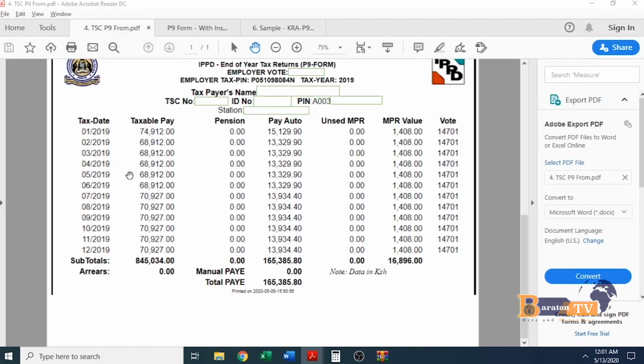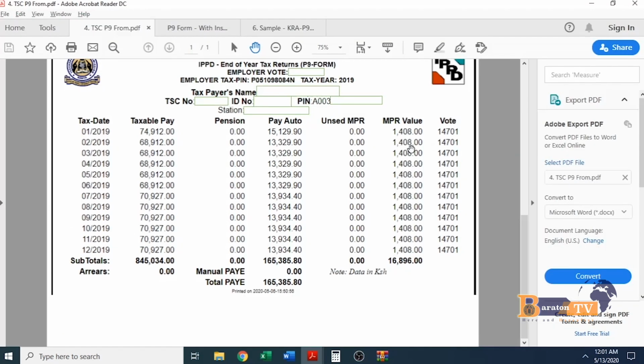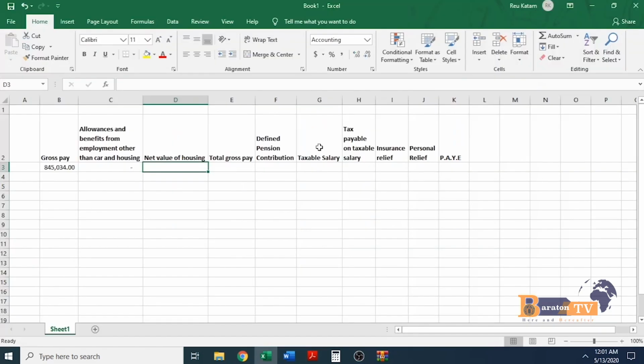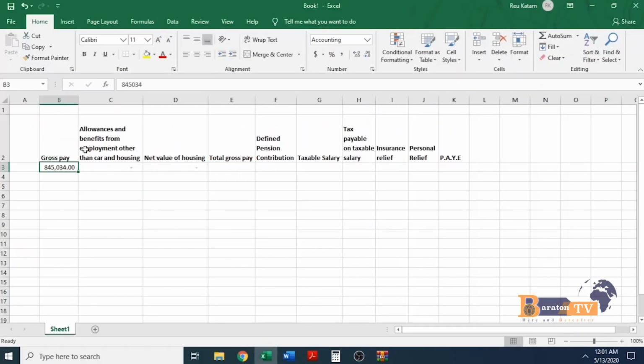Allowances and benefits other than car and housing, we can clearly see that it is not there, therefore put a 0. Net value of housing, it is also not there. You can also put a 0 on that. Total gross pay, it's normally gross pay plus allowances and benefits from employment other than car and housing.